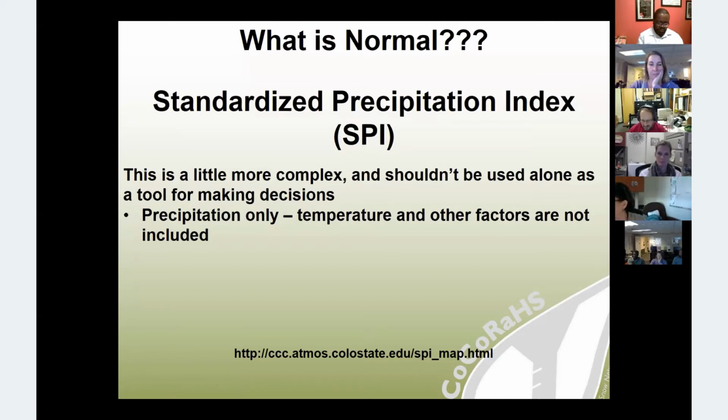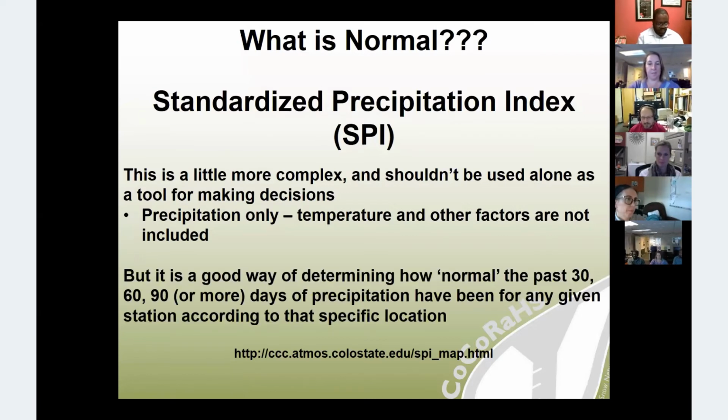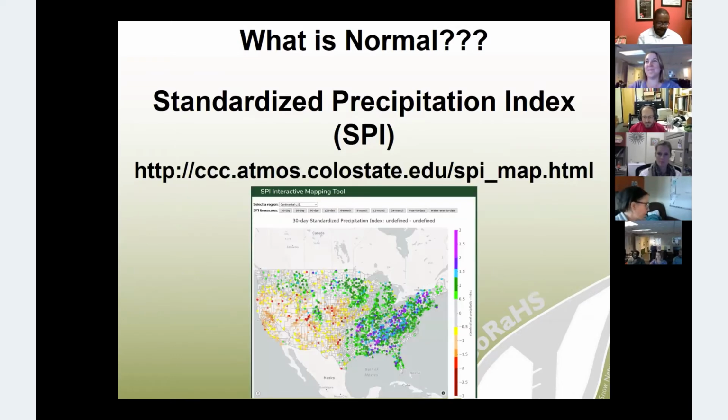But this is a fantastic tool for viewing how normal you are over the last, let's say, 30 days or 60 days or up to even 6, 9, or 12 months. And so here is the map, and the link is here, and of course we've got the link on the website that Nicole mentioned earlier, so you don't have to scribble and write this down. But even as you look at this map, and we're looking at a 30-day look, each and every dot is only being compared to itself.